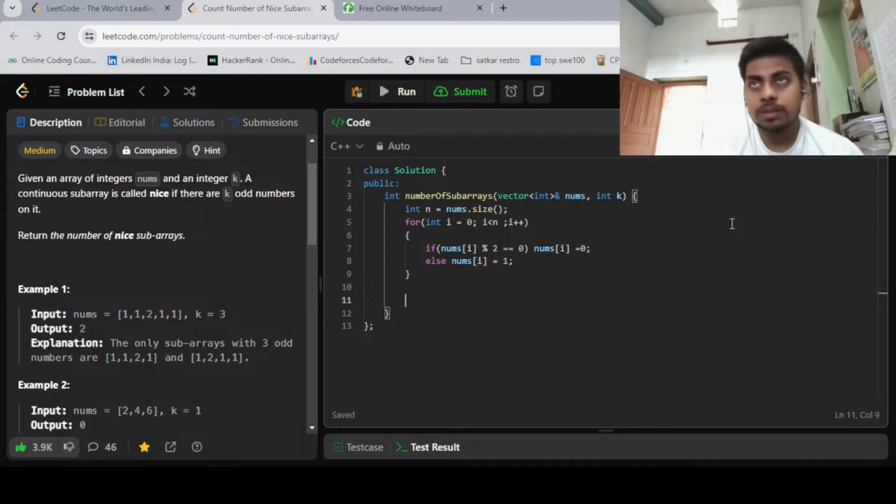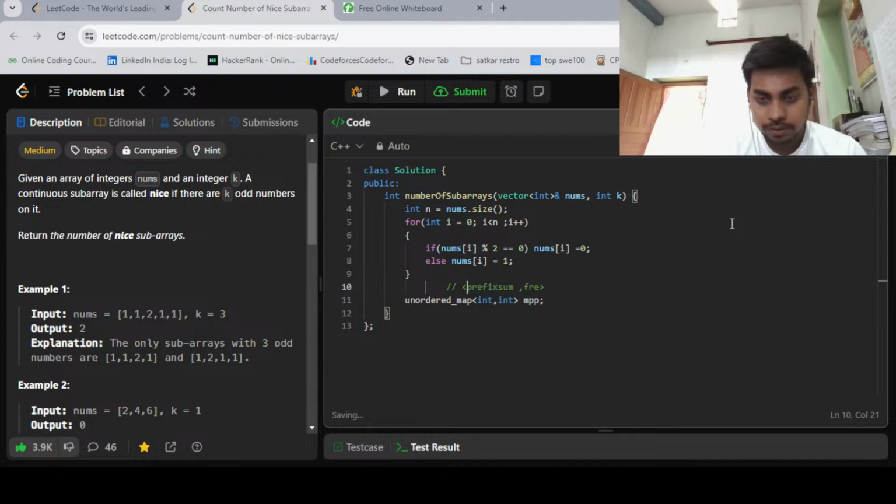So what is our need? We need a map, so we will take an unordered map for maintaining the frequency of the prefix sum. So int comma int, and let's say mpp. What we are maintaining here is the prefix sum and its frequency, right? Two things we are maintaining here.